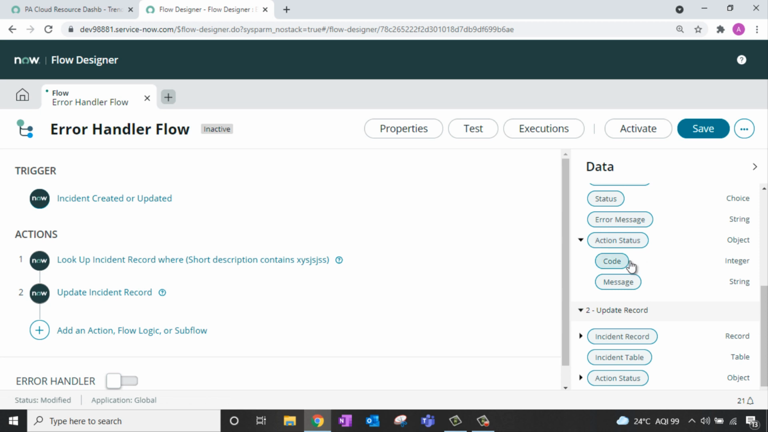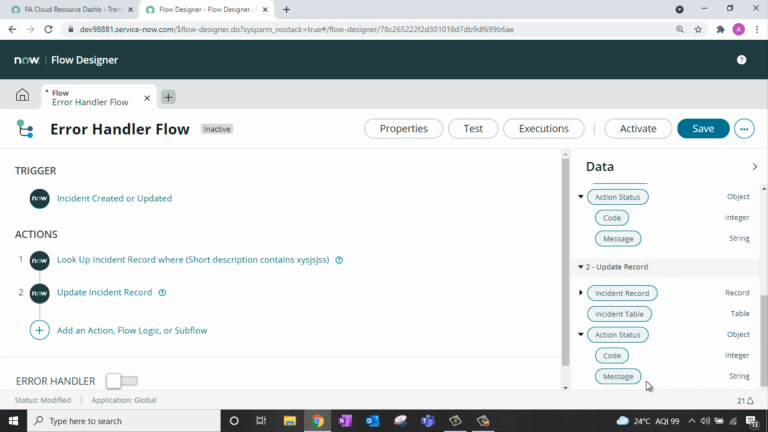The action status code will always be 1 or 0. 0 means it's a successful execution, 1 means it's a failure. You could find the action status object variable would be available for each step, and depending on the error, each step would have a different value for the message. Now let's see how we could handle any errors that can come up with these two steps.